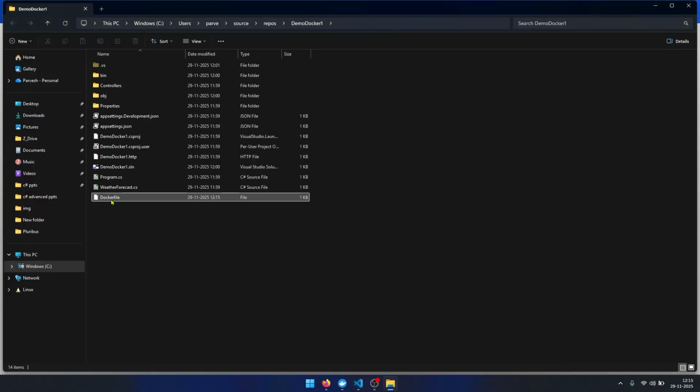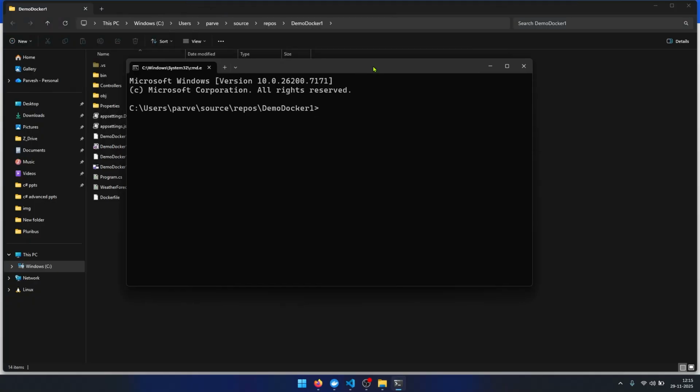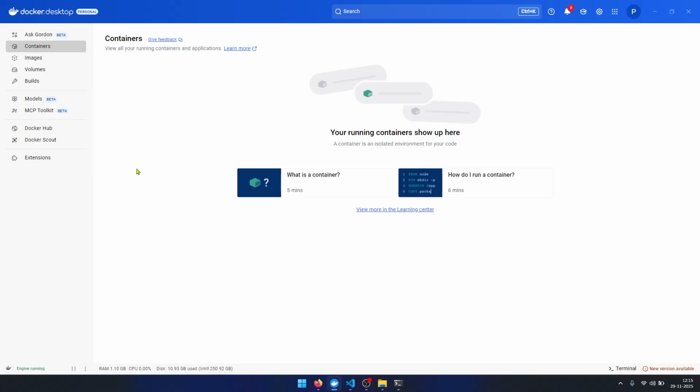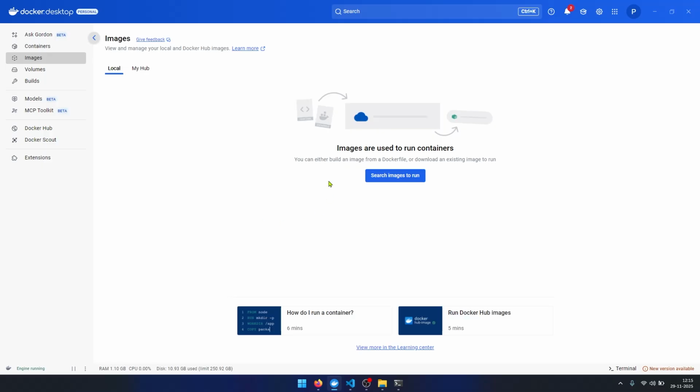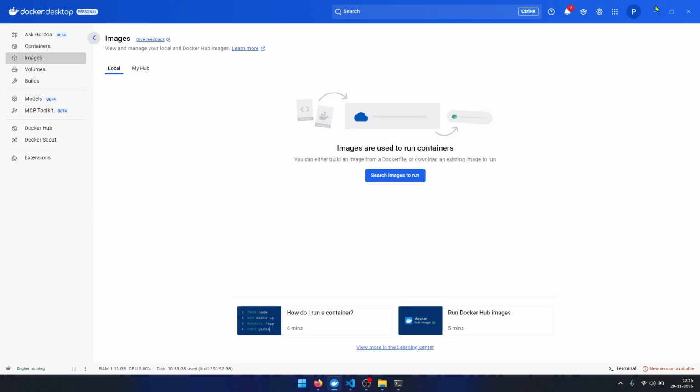Now we have this created Docker file, right? What is the next step? Next step is to open command prompt. We need to run docker build command and make sure your Docker is running. So I have this Docker running here and I don't have any image currently and I don't have any container running also, right? So let's run docker build command.